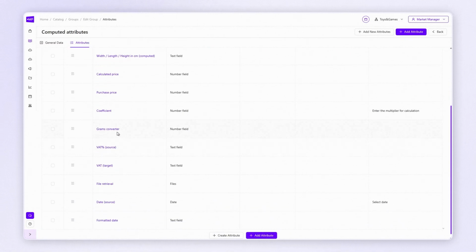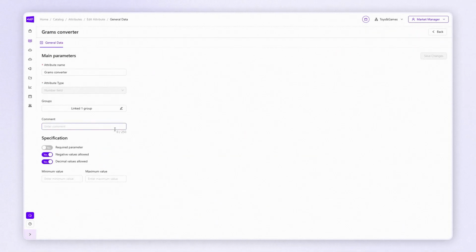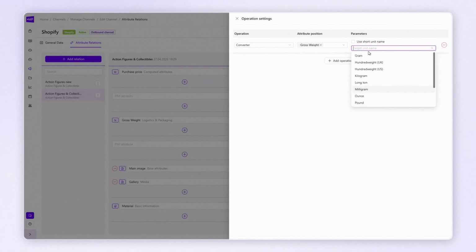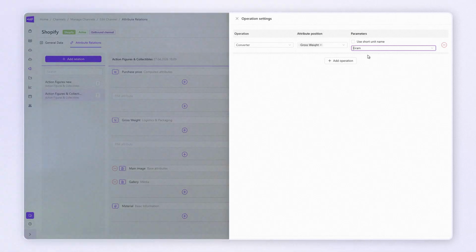The unit converter works in both computed attributes and channels. Kilograms to grams, centimeters to millimeters. One setting and the data is in the right format.